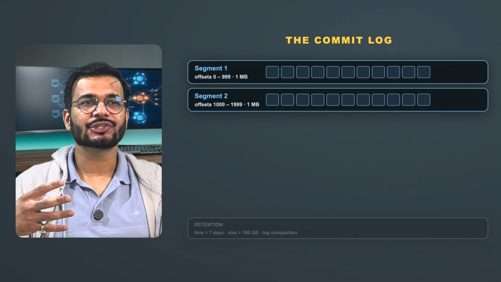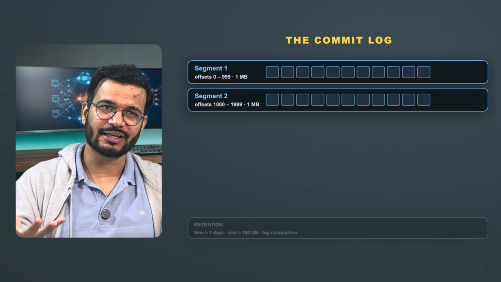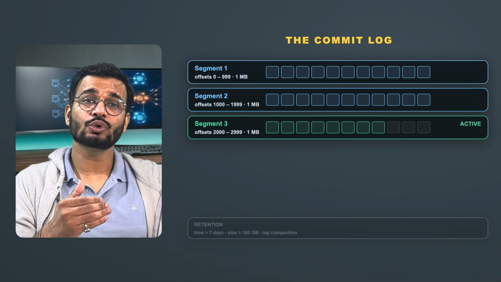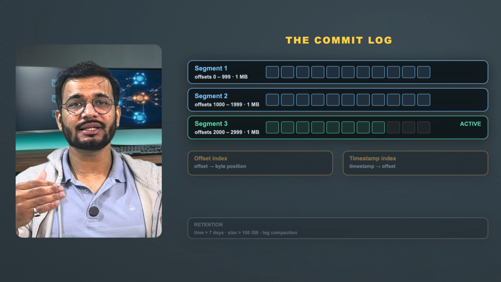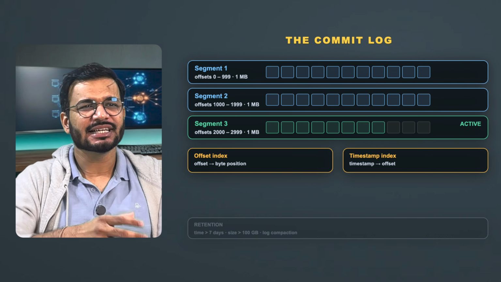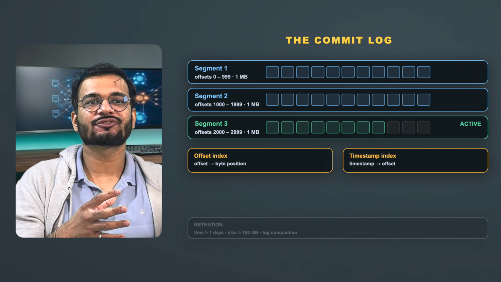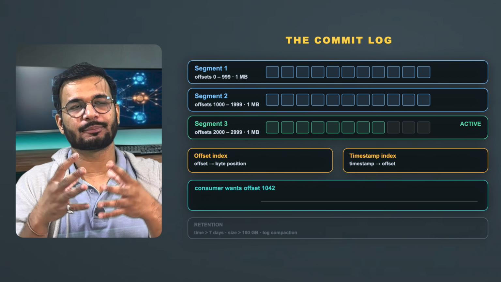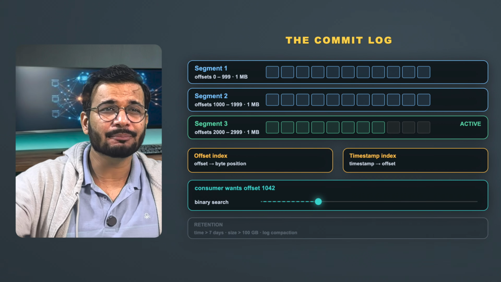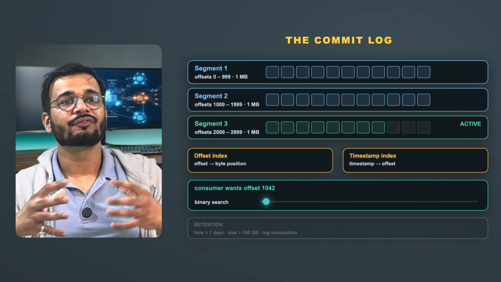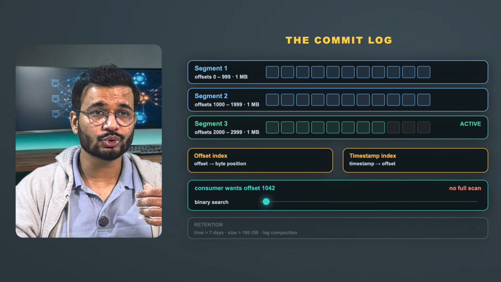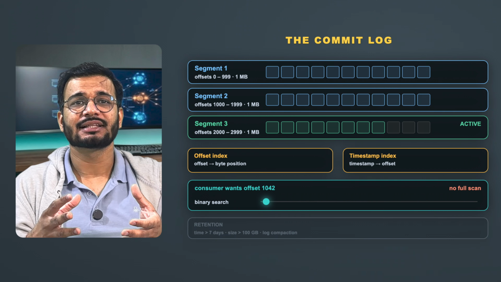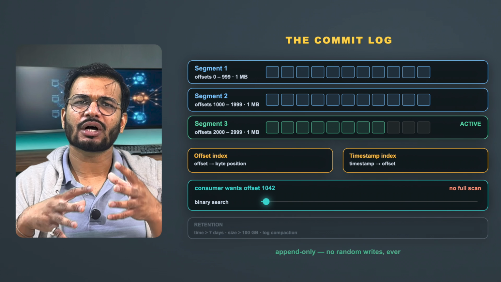In this, each partition is stored as a sequence of segment files. The segment 1 holds offset 0 to 999. Then segment 2 holds offset from 1000 to 1999. The active segment is currently being written. So 2 index files accompany each segment: an offset index that maps offset to byte position and a timestamp index that maps timestamp to the offset. When a consumer wants offset 1042, the broker binary searches the index for the byte position, then reads from the disk. It does not do a full scan.